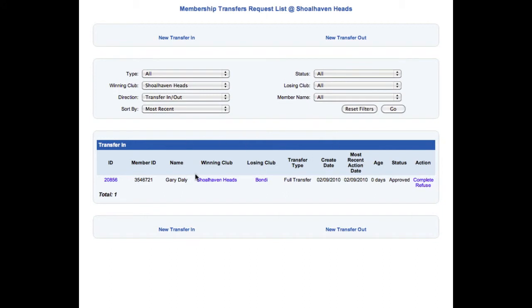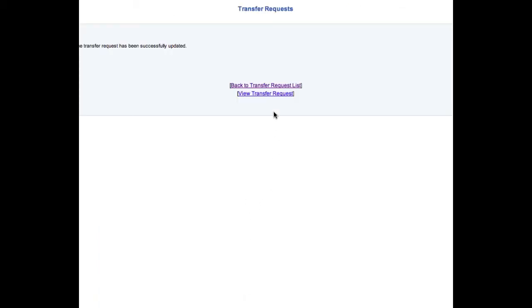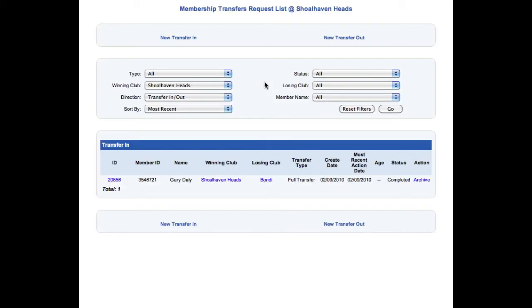And if we look at the transfer screen status now, we can see that the transfer has been approved and we can now complete the transfer by clicking this link here. So I'll go ahead and do that. And we get a final wrap up of the details. The decision is that we are completing. We then submit that. And that person has now been transferred into the club.